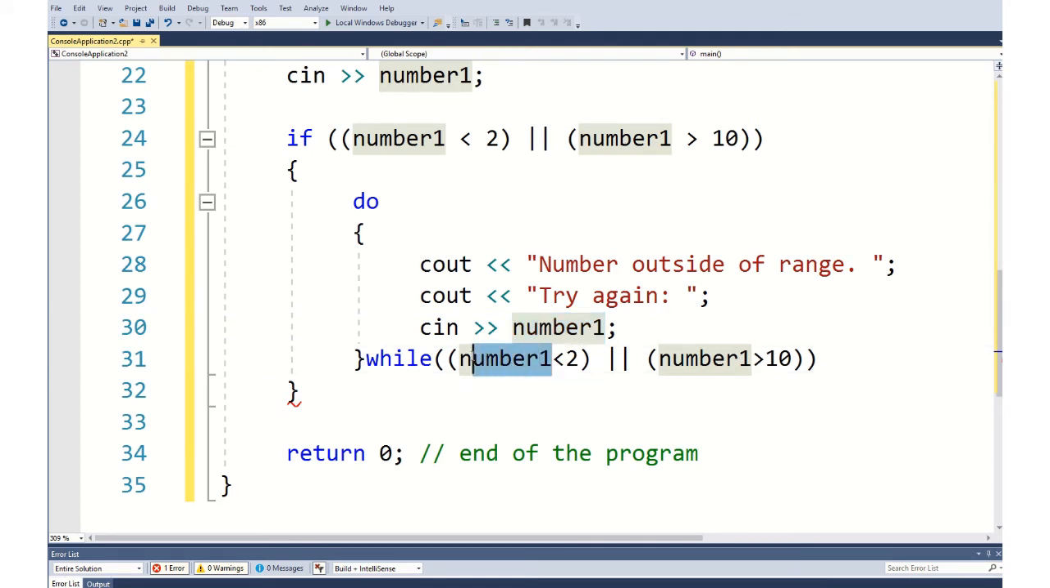So the number 5: is it less than 2? No, it's false. All right, so is the number 5 greater than 10? That is also false. That means I exit the loop.